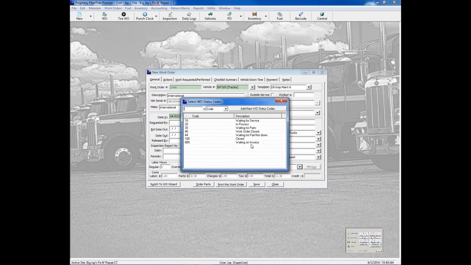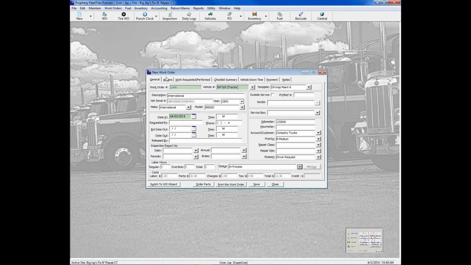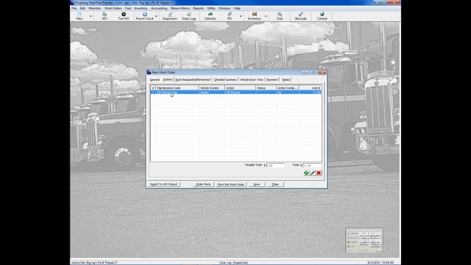Use them or not use them, it's up to you. I'm going to move over to my Actions tab. Because I chose a preset template, it brought in my action, my maintenance code. However, you can have as many maintenance codes as you want. You can put 100 different ones on here, or you can just do one. They're all user defined. I can click Add here to add more if I'm not using a template.